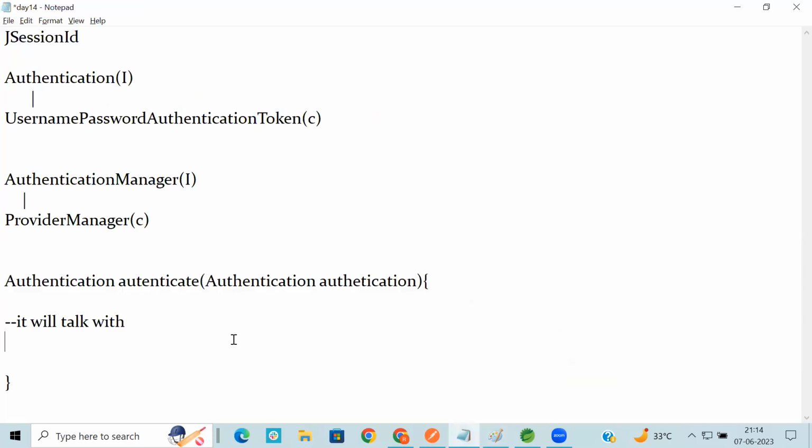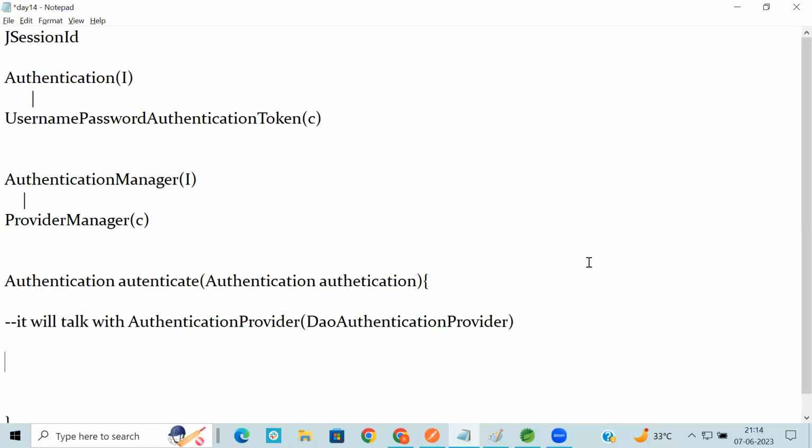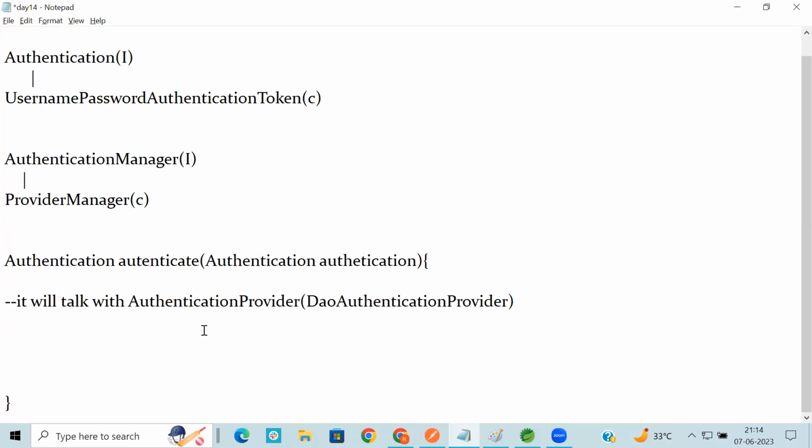So inside this authentication provider interface we also have a similar method. So it will talk with the authentication provider, and this is the default one, DAO authentication provider. And it will call a method. Which method? That is... What is the difference between the above 3 and below 3 in the diagram? We will discuss, just hold on, everything we are going to discuss.